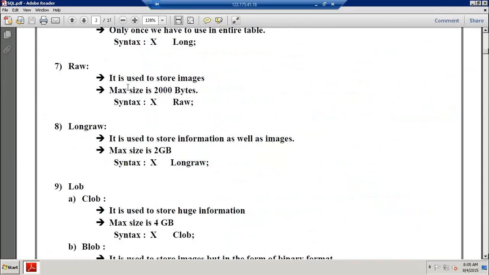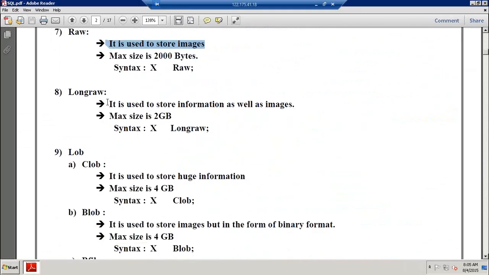Next we go for raw. It is used to store images, suppose if you want to capture images in a particular column. For example, nowadays if you want to open a bank account, they don't collect photos from us; they directly capture the image and keep it in their database. At that time we need to use this raw data type.